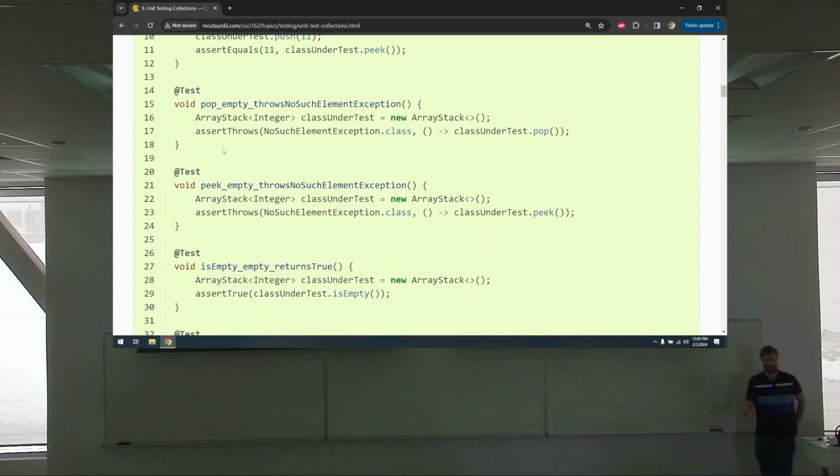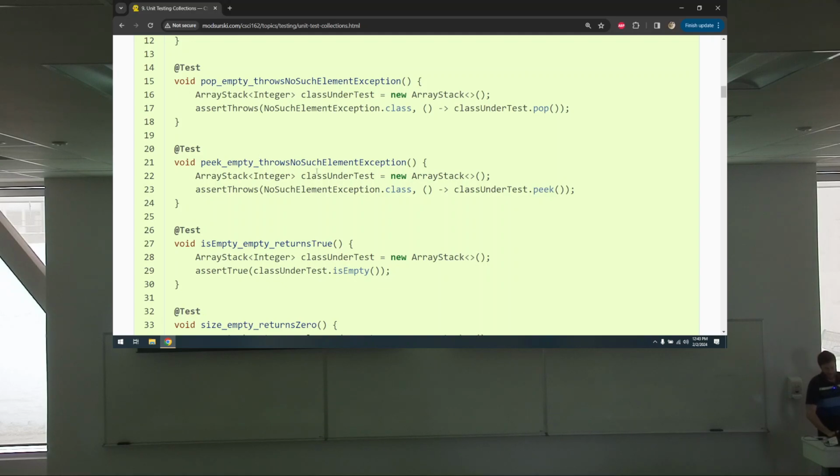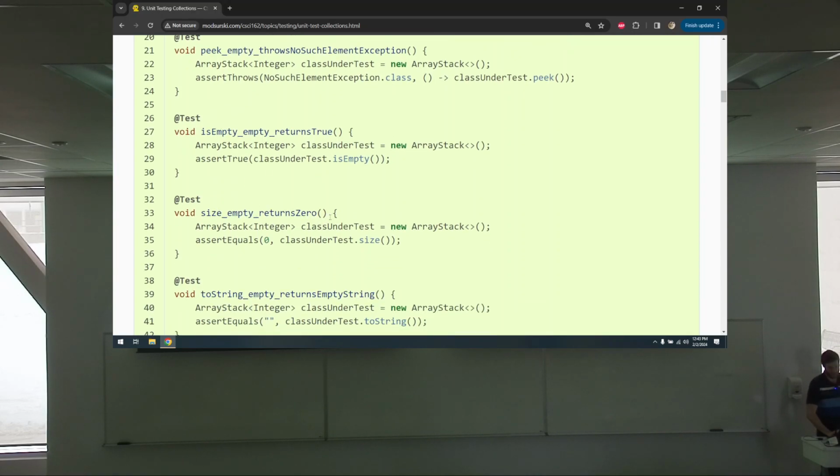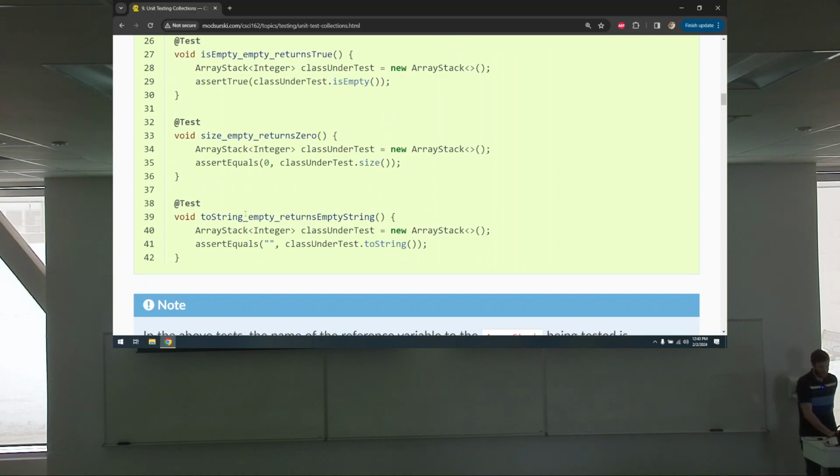Because remember, as soon as an exception is thrown, the method immediately stops executing, in a similar way that as soon as a return statement is hit in your code, it stops executing at that line. All right, peek empty throws an exception. Is empty empty returns true. Size empty returns 0. ToString empty returns empty string. Now, the expectation of this is defined by how I wrote my ToString, so I have to test it accordingly. I'm going to need that extra comma, like you brought up last time. Not in this case, though, because it's empty.